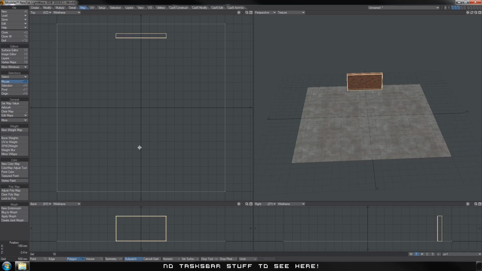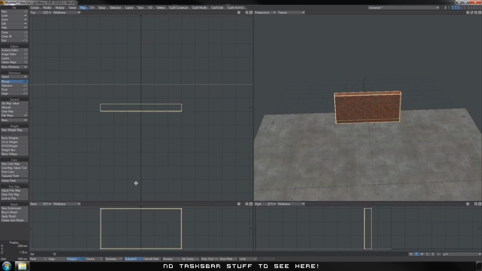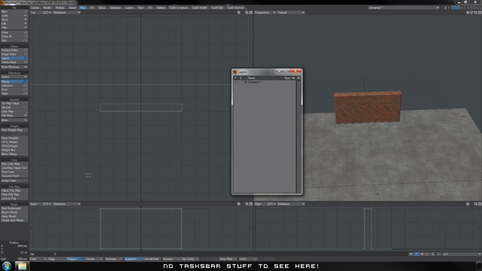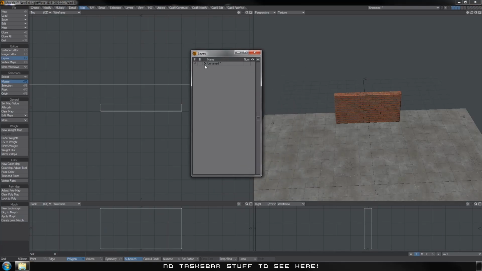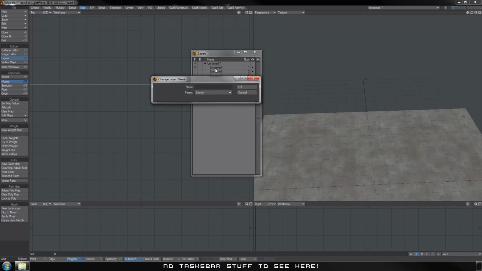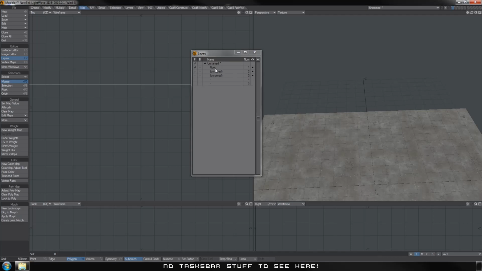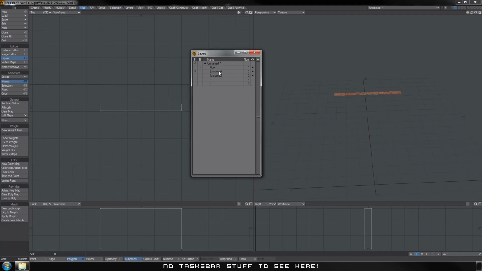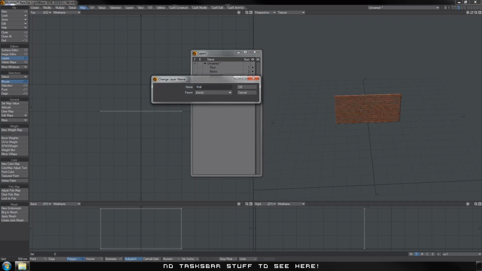And that will work perfectly fine, like that. One more thing I'm going to do. This is just my layers panel. It's basically the list of objects. So what we're going to do, we're going to name these floor, bricks, and wall.